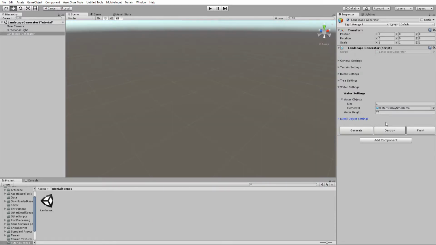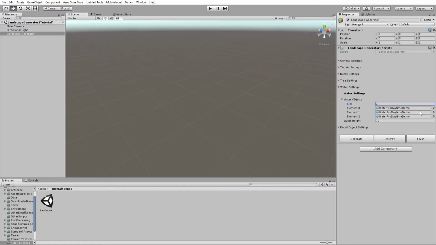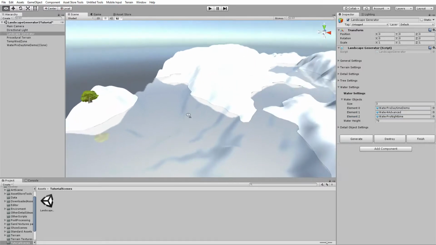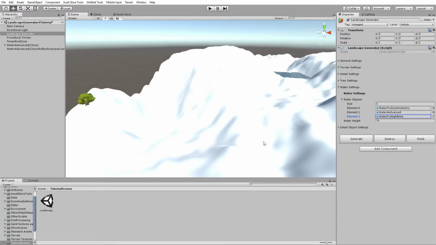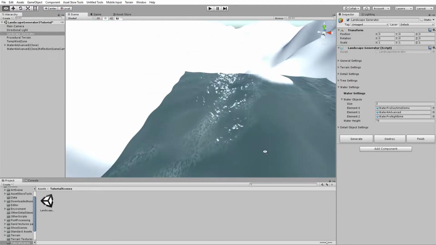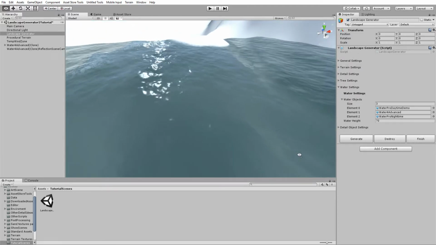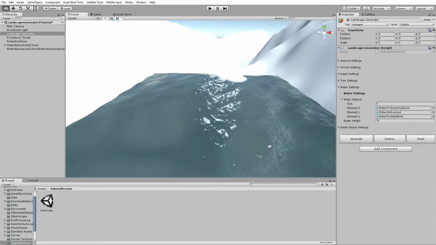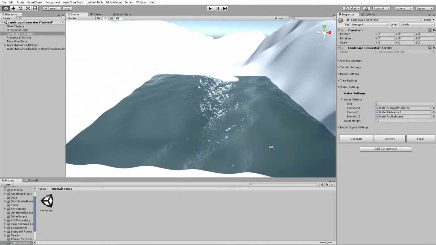Okay. So, and if there's more water objects here, it will just select one randomly. So if I select water for advanced and a pro nighttime water, it'll just select a random one to generate. There, it selected the water for advanced. It didn't cover the entire terrain because it doesn't scale the water.